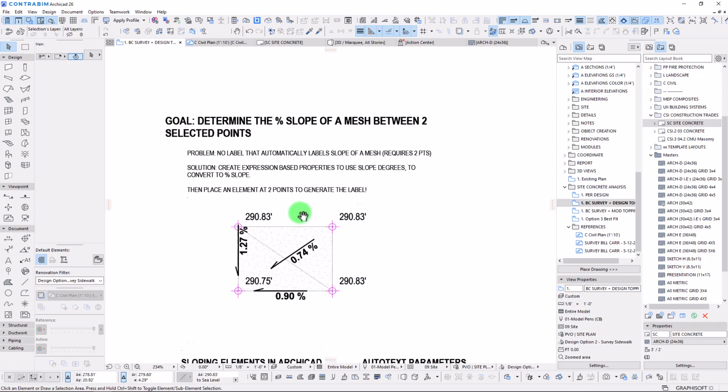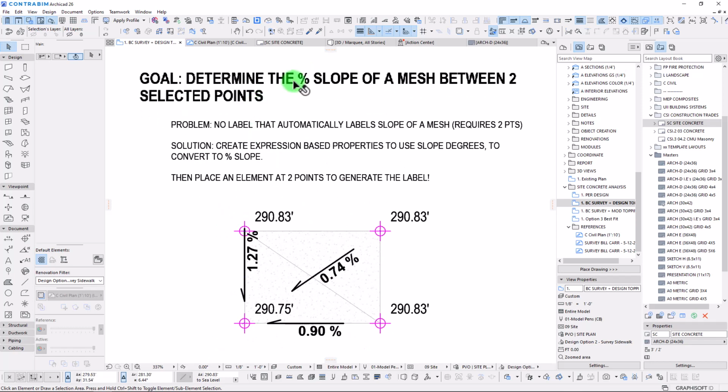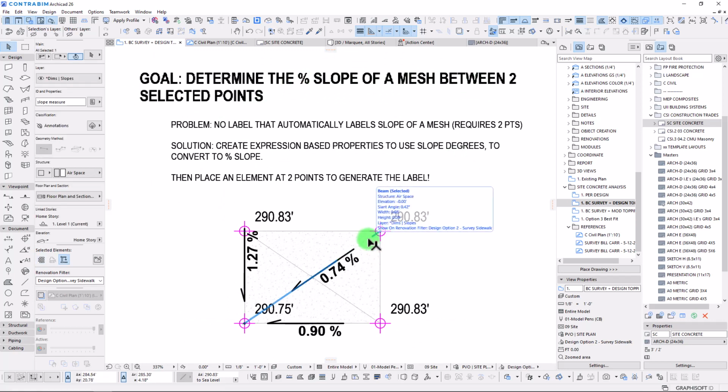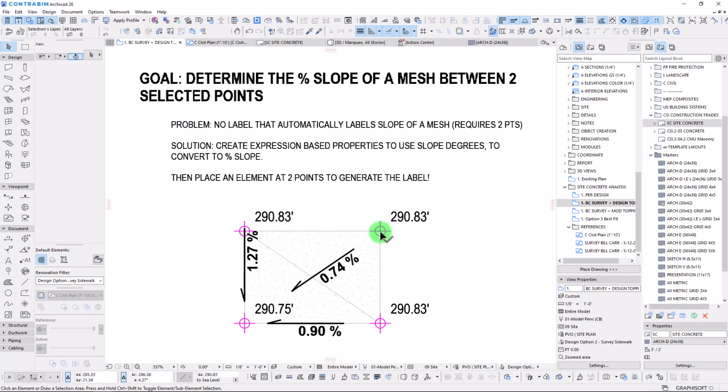So that's really the goal here, to be able to determine our percentage slope of the mesh between 2 points that we pick. And I hope this was a useful exercise for you to learn how to do this. Unfortunately, there isn't a label that allows us to just pick 2 points on a mesh and measure the slope between those 2 points. So ultimately here we're doing a bit of a workaround by placing a beam for indicating the slope between 2 points that we selectively choose.